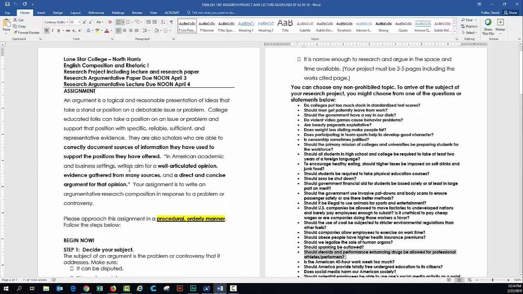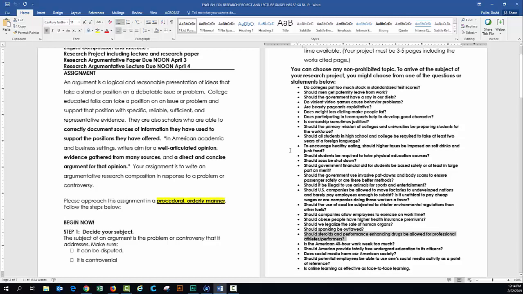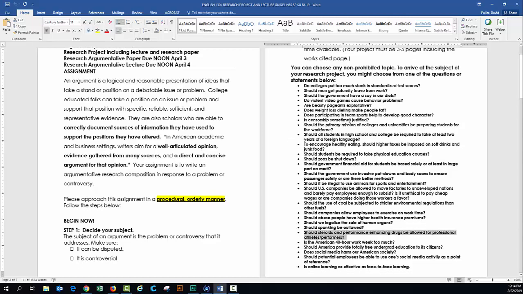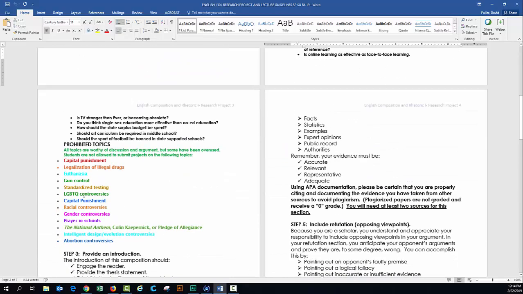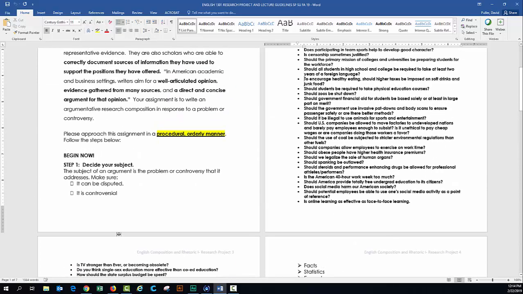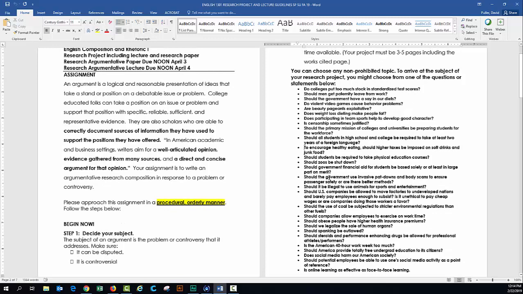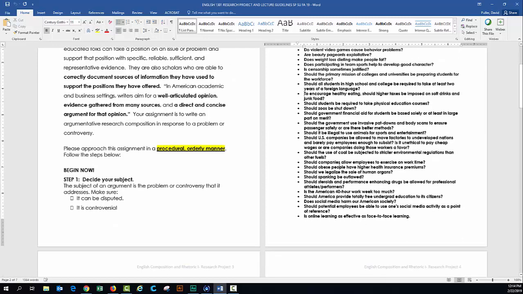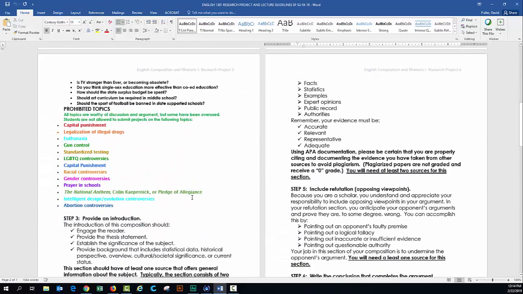You are supposed to decide your subject, and Dr. Griffin has suggested many topics here that you can choose from. You can also choose your own topic. There are, however, certain prohibited topics, and you should definitely not choose one of these. Dr. Griffin is tired of reading papers about these topics, so you should find another one of your own which you have received approval of from Dr. Griffin, or one of these. These are just suggestions right here.